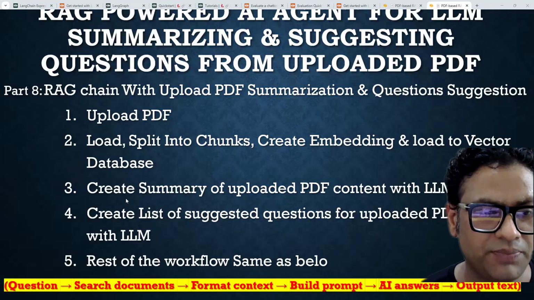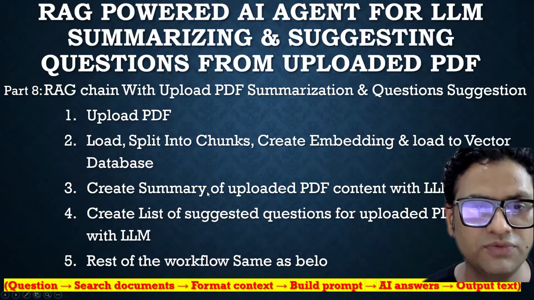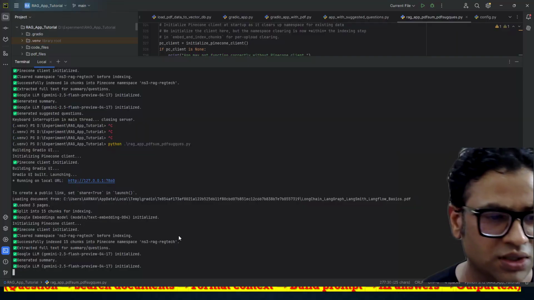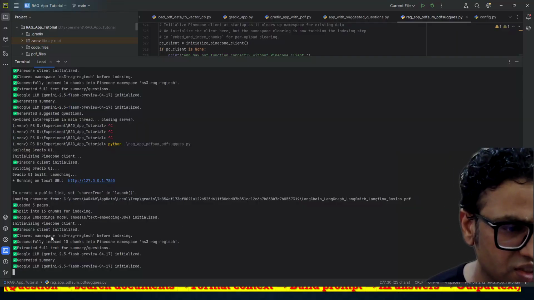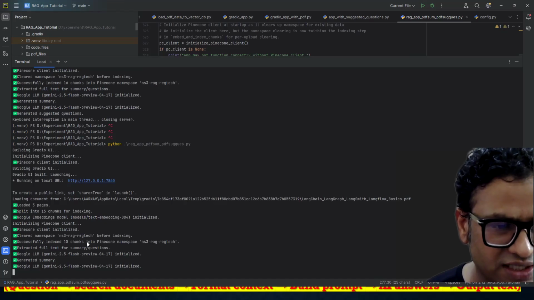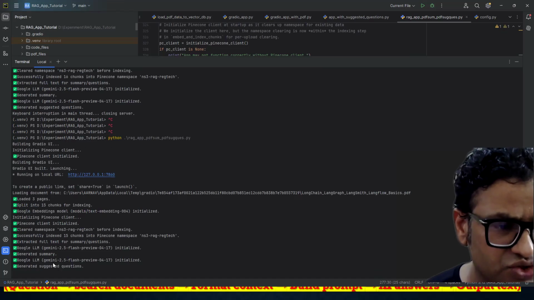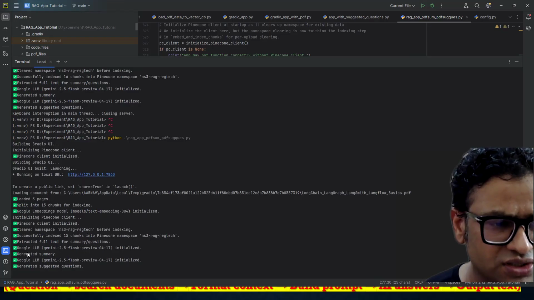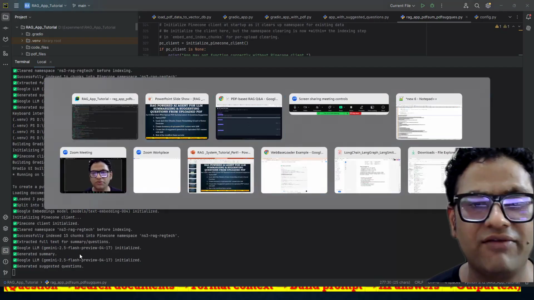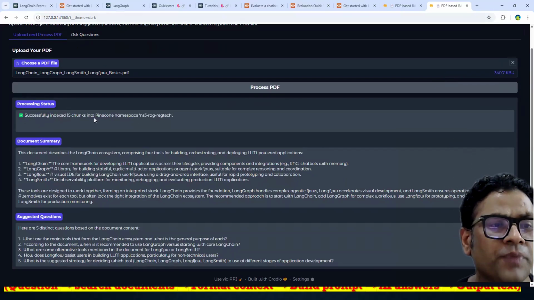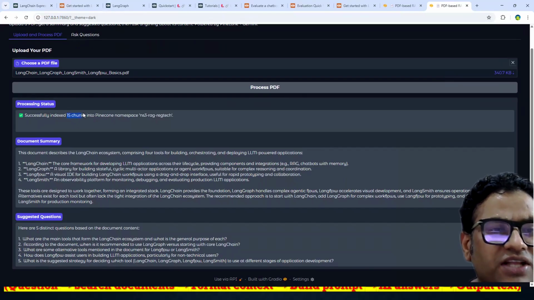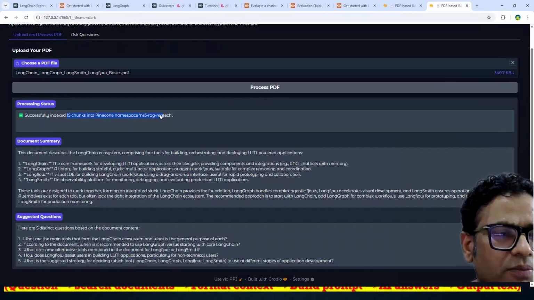Let's come back to our PDF. Okay, the flow is covered with those functions. Cool. Just check here. Pinecone initialize, clear namespace, successfully index 15 chunks. We should see 15 chunks. Generated suggested question, generated a summary. So we should be having our data here. Okay. So from the status perspective, 15 chunks got created and those got uploaded.